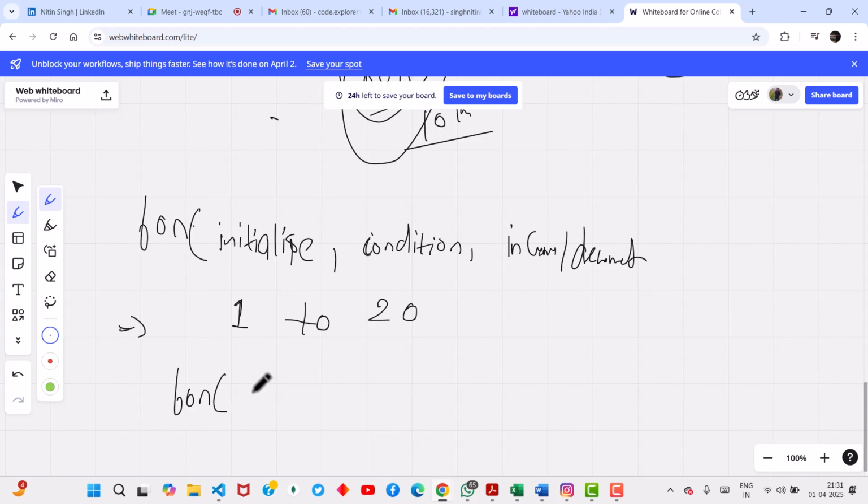Let's say I have taken a variable I equals 0. The very first value which I have to print is 1, so I'll be starting with 1. And the moment I has to stop is when I is less than or equal to 20. That means keep running this loop until I is less than or equal to 20. The moment I becomes 21, your loop will break and you'll get the desired output.